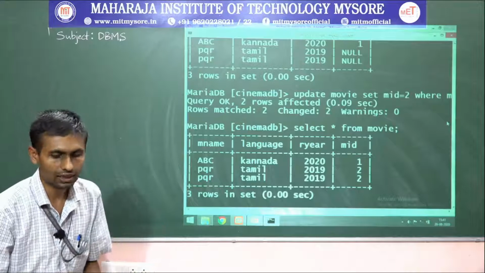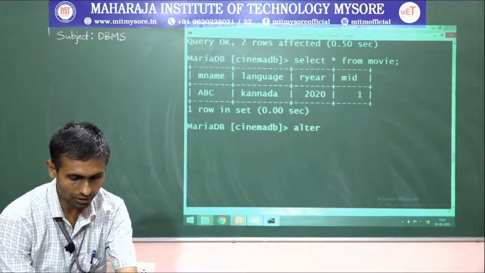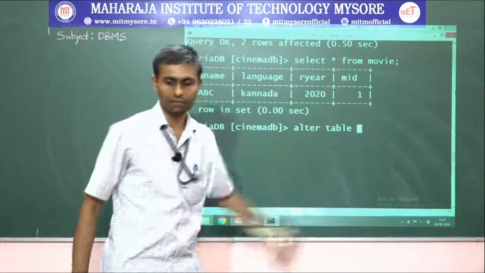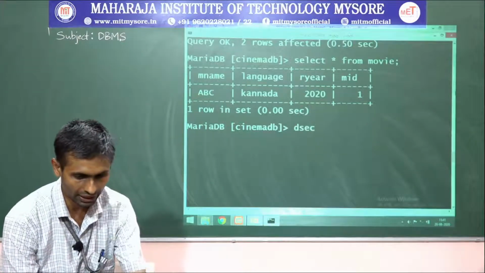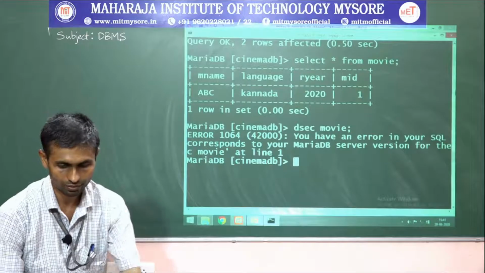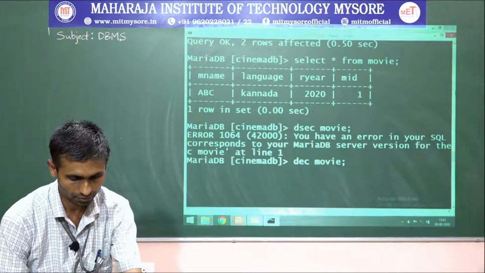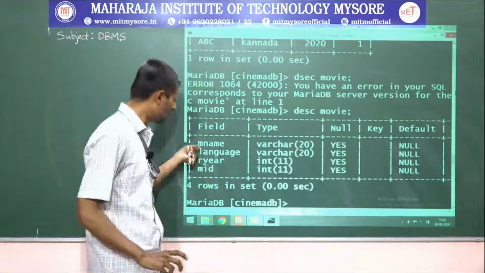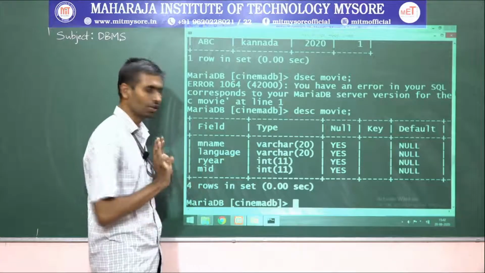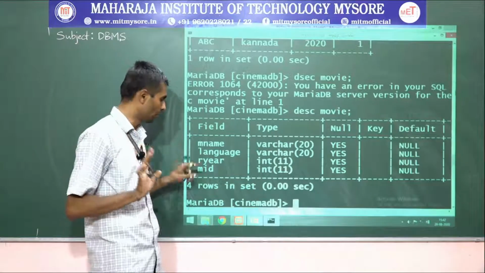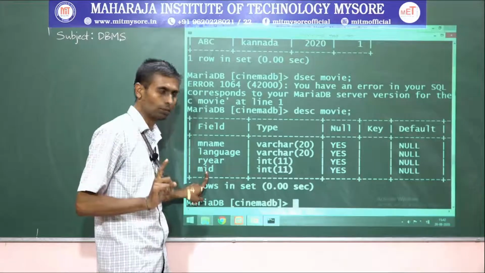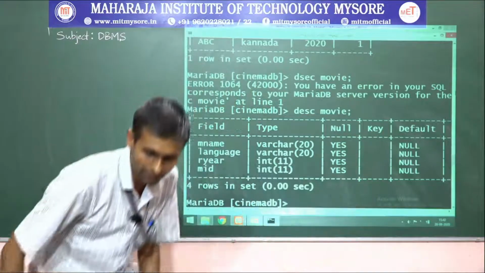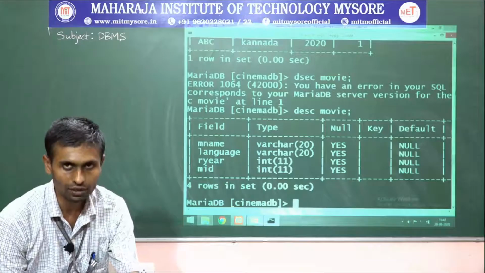We'll discuss primary key first. Alter table. The intention is to add a primary key. You want to make this MID a primary key. Prior to that, look at this one. Describe movie. Look at this one. The Key column is empty because we have not made any of the attributes a key attribute. All are normal attributes only. But my intention is to make MID a key attribute. That means we are expecting something to be there in the key column, right?